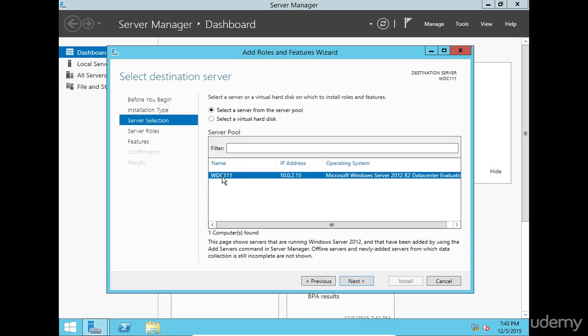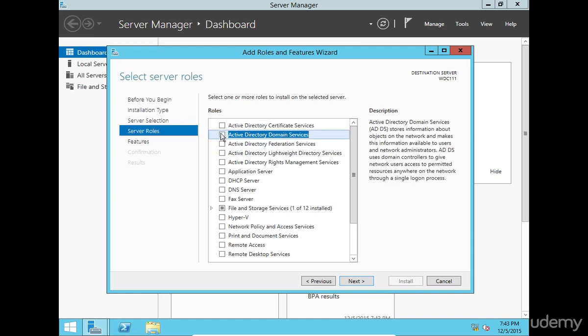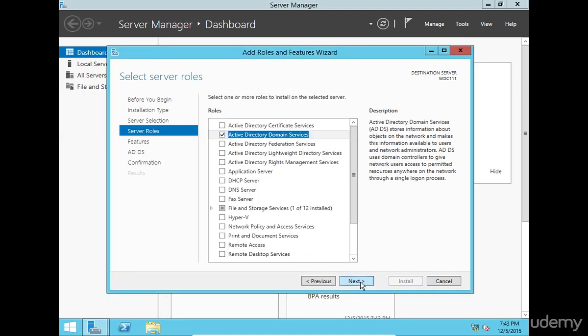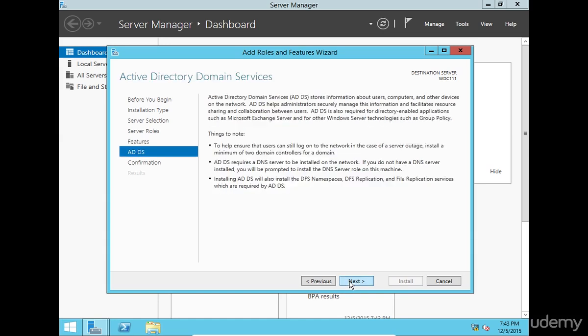All right, now we're going to select Role-Based or Feature-Based Installation. Now you can see right here it's listing our local server, so WDC111. Select Next. We're going to add Active Directory Domain Services and select Add Features when it gives you this pop-up. And we'll click Next. Then in Features, we're looking for Group Policy Management. It's already checked for us, so just make sure that's checked and then click Next. Hit Next one more time.